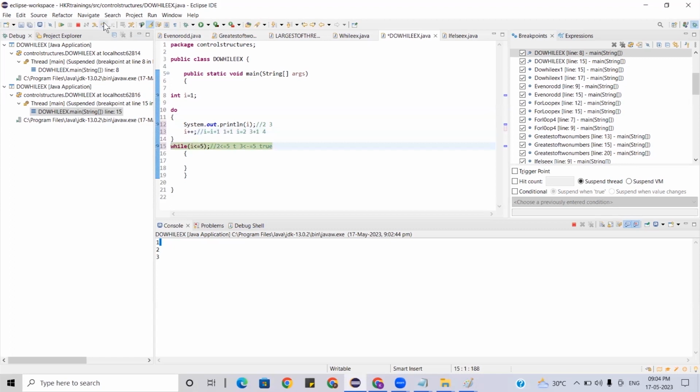So 4 less than or equal to 5 is true. So 4 is printed. Next, 5 is also printed. It got incremented to 6. When you come here, 6 less than or equal to 5, the given condition is false, right? When the given condition is false, it will terminate and exit the loop.